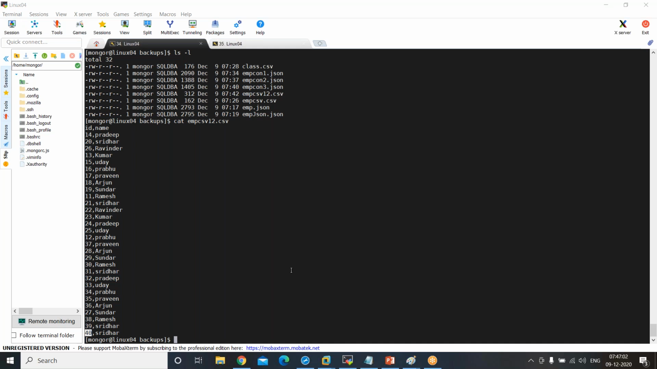And CSV is for when you want specific fields. You may have a large volume of data in a collection and you don't want all of that; it doesn't make sense for the target person. You can go with a CSV format where you can filter the fields.